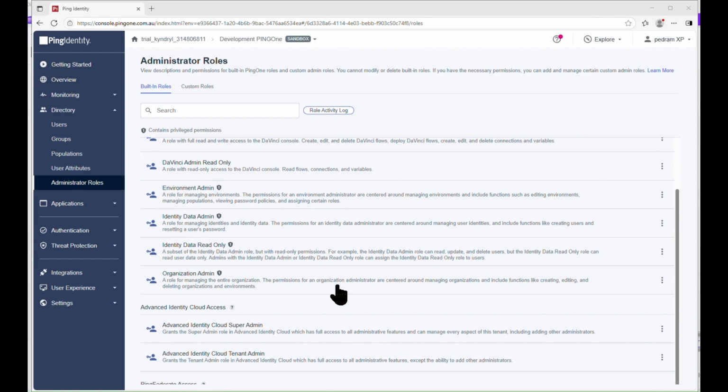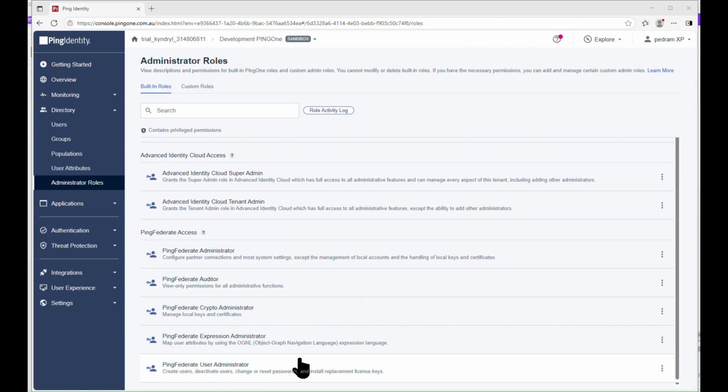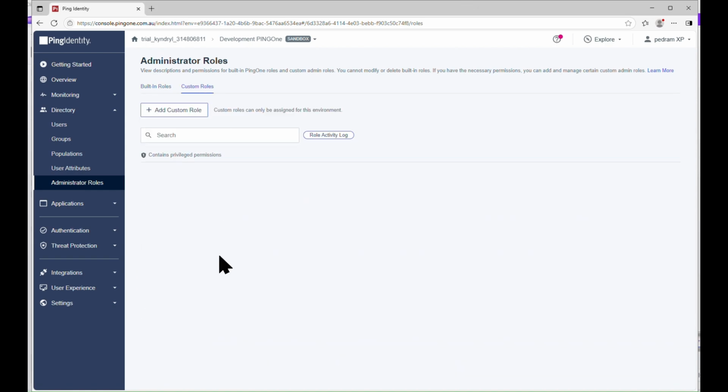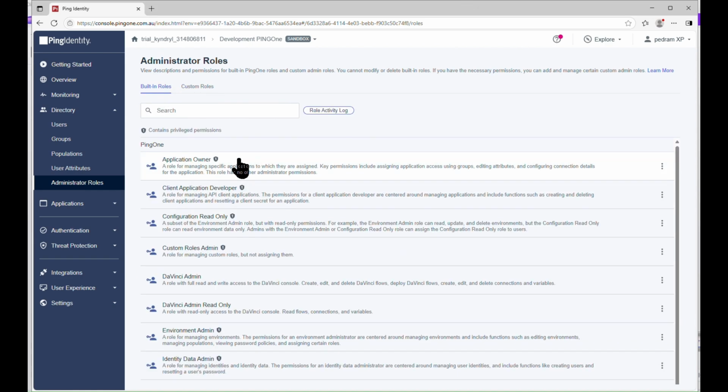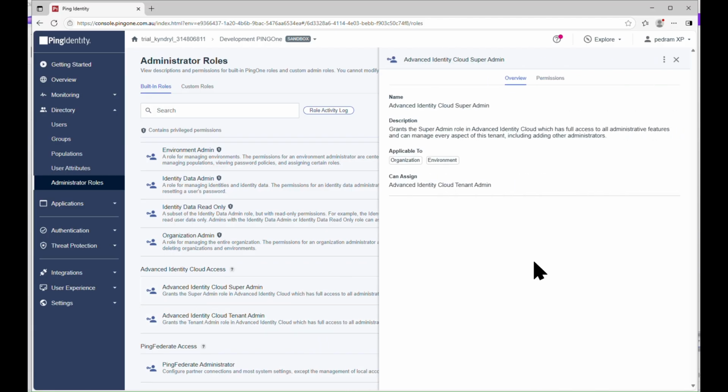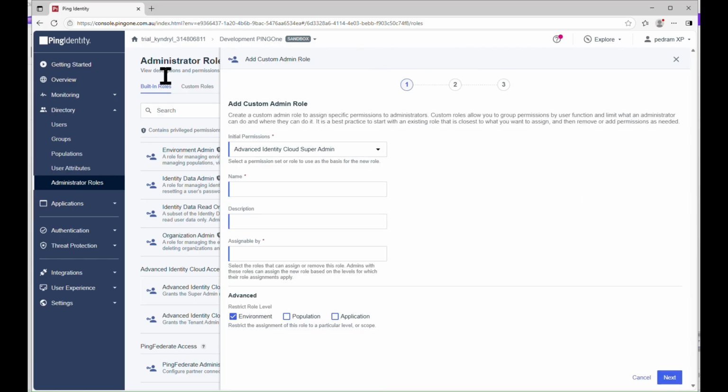And if these roles are not good for your organization, maybe they're too much or too little, you can create a custom role in here. A custom role is built by cloning a built-in role. So if I use this one, for example, we can clone this role, and once we clone it, we can create a custom role.